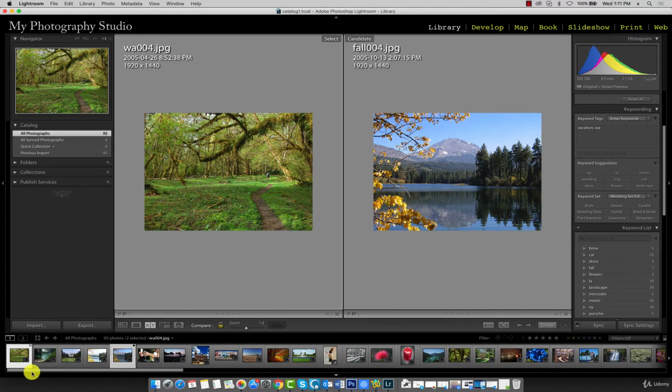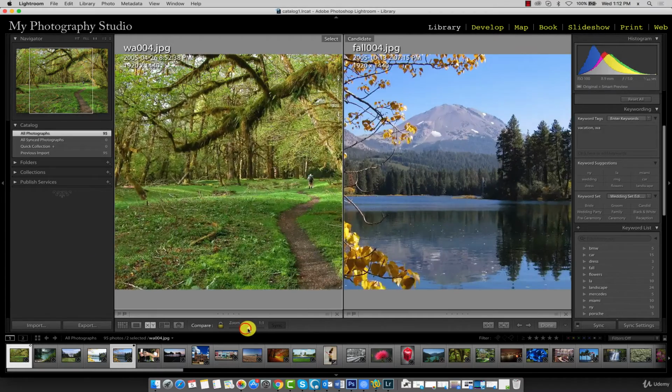We can also see both images highlighted in the thumbnail scroller at the bottom over here. The candidate image has a black diamond at the top right corner, whereas the select image has a hollow diamond at the top right corner. To magnify both our select and candidate image, we can use the zoom slider here.